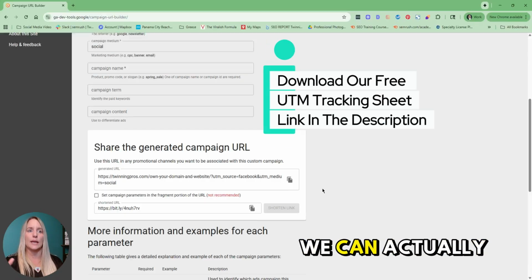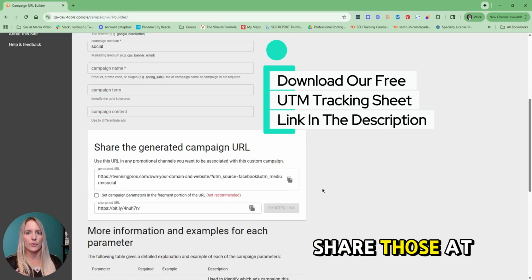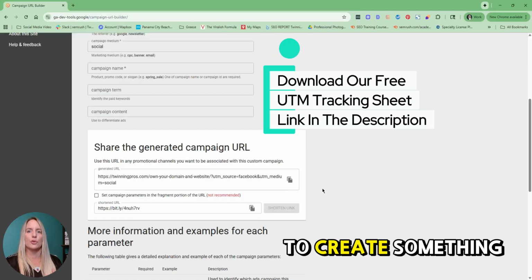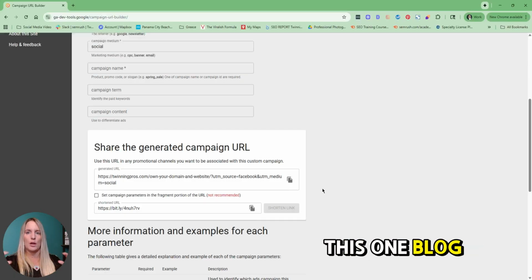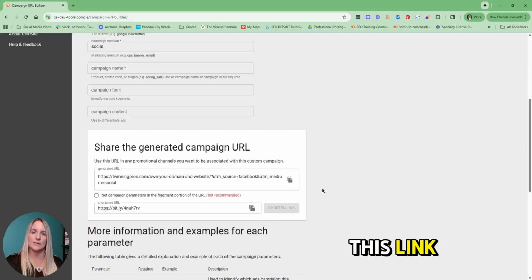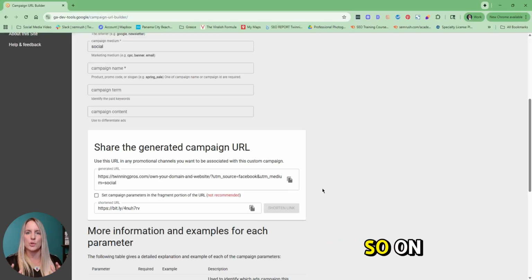So that way we can actually keep track of the UTM links that we've created for our business, in case we want to share those at later dates. So that way we don't have to create something new every time. We're just going to continue to use this one blog post. If I'm sharing it to Facebook, it's going to have this link. If I'm sharing it to Instagram, it's going to have another link, and so forth and so on. But you can see exactly how easy it is.